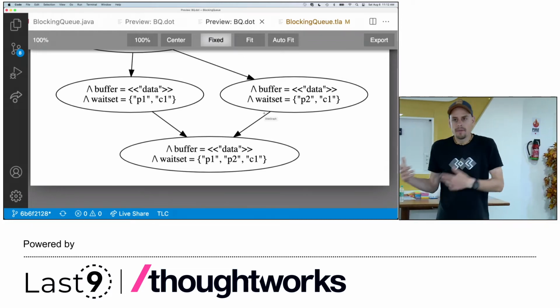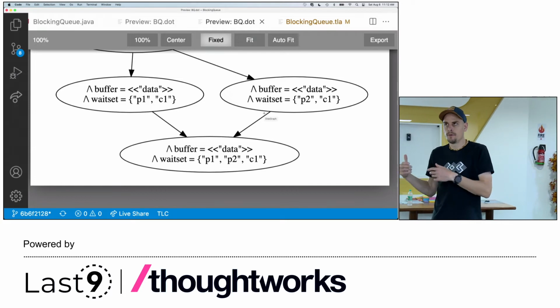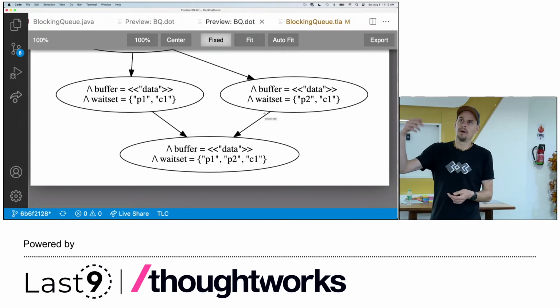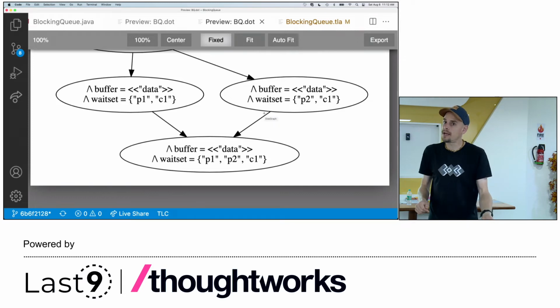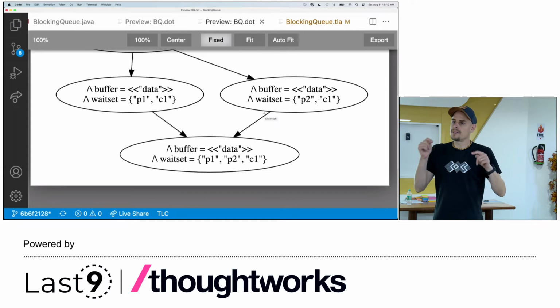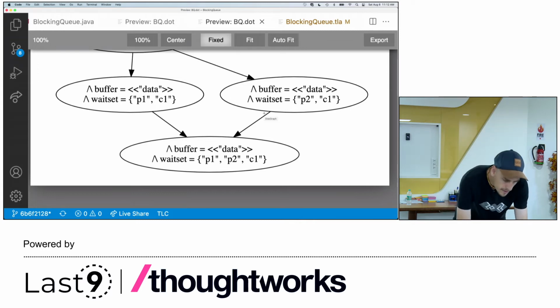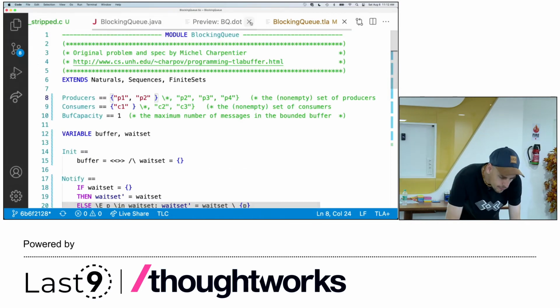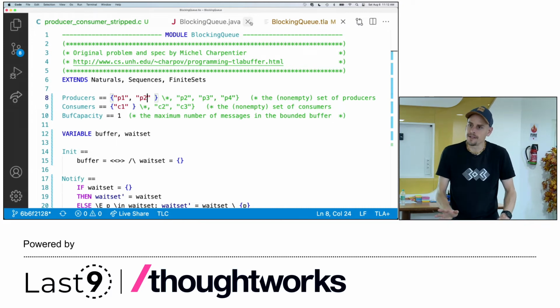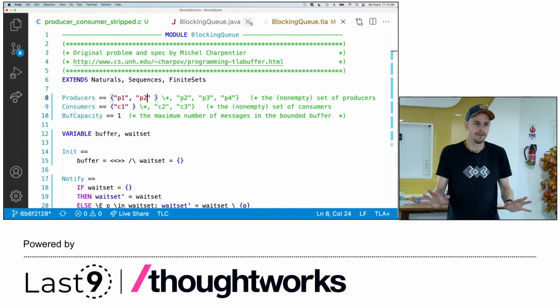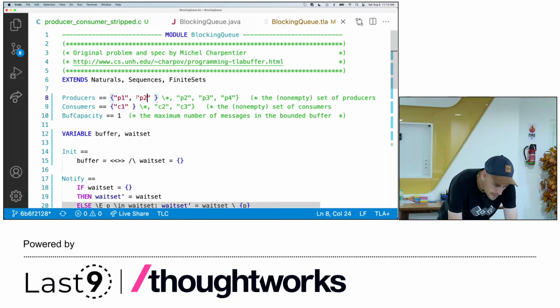So there's a deadlock for 2 producers, 1 consumer, and capacity 1. There is no deadlock for 1 producer, 1 consumer, and capacity 1. And I think our test case runs with buffer capacity 3, 4 producers, 3 consumers. So let's see if I fooled you, and this will actually never find a deadlock because there is no deadlock with this configuration, or if there's a deadlock with this particular configuration. Let's go back here.